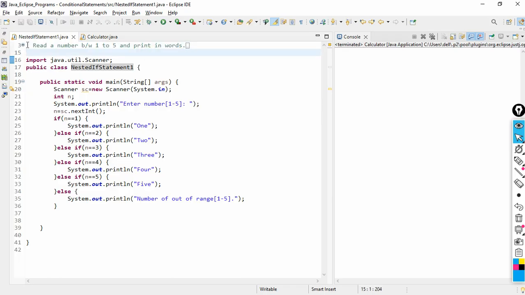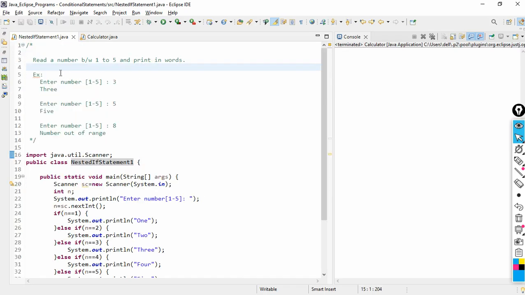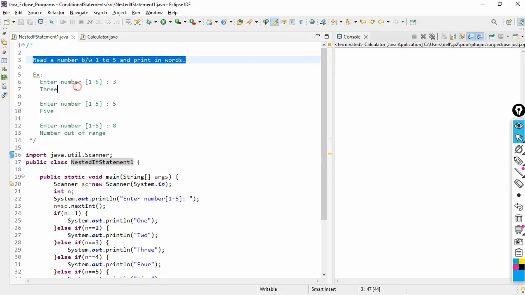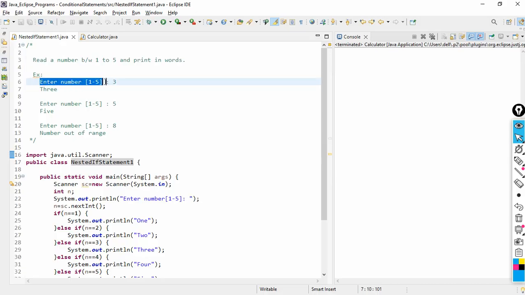Let me show you what this means. For example, it prompts "Enter number between 1 to 5". Whenever you run the program, you will get output like this. This is the example output, so if you run the program, it should show like this.